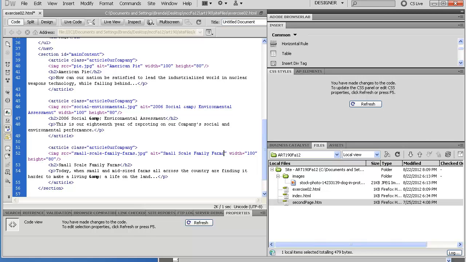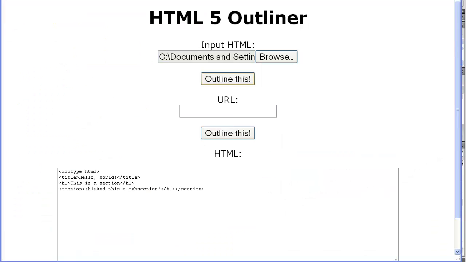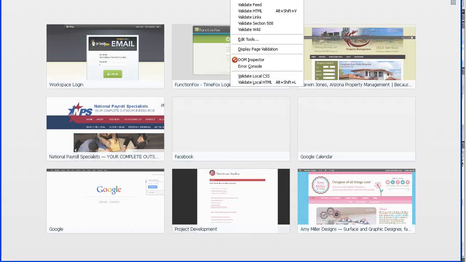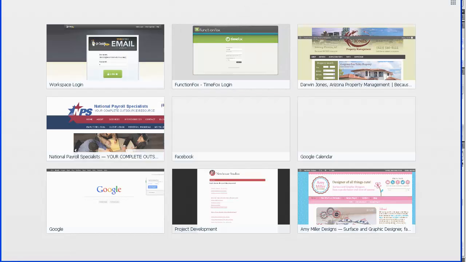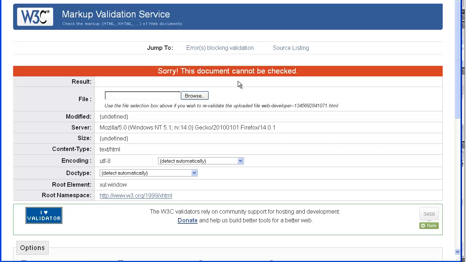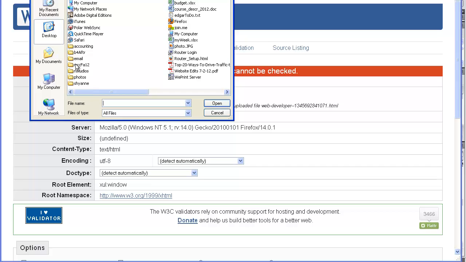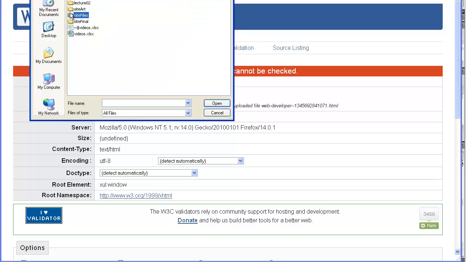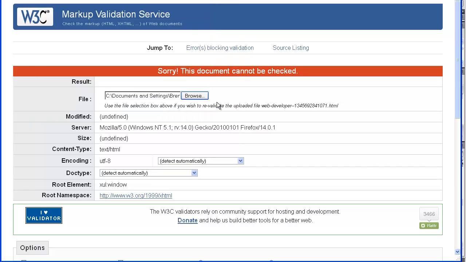Let's go ahead and test this in the outline generator. And actually, before we do that, I want to definitely have you, you shouldn't go to the outline until you've tested. So we're going to validate. You're going to go to your web developer toolbar and go to validate local HTML, and I'm going to choose my document. Okay, and from there we're just going to make sure it's valid HTML and see what it does.